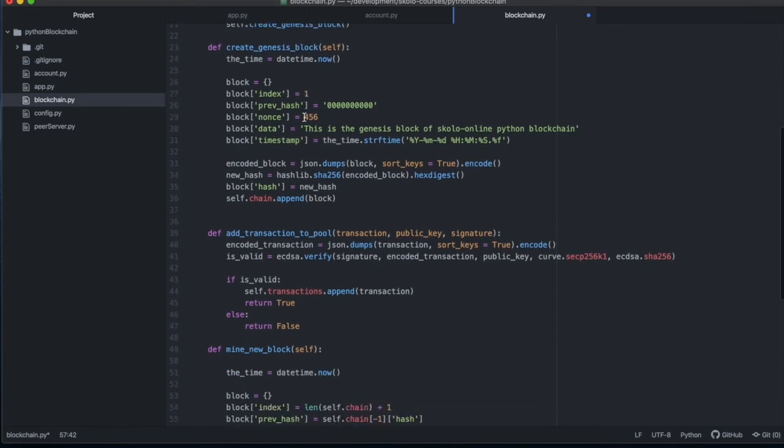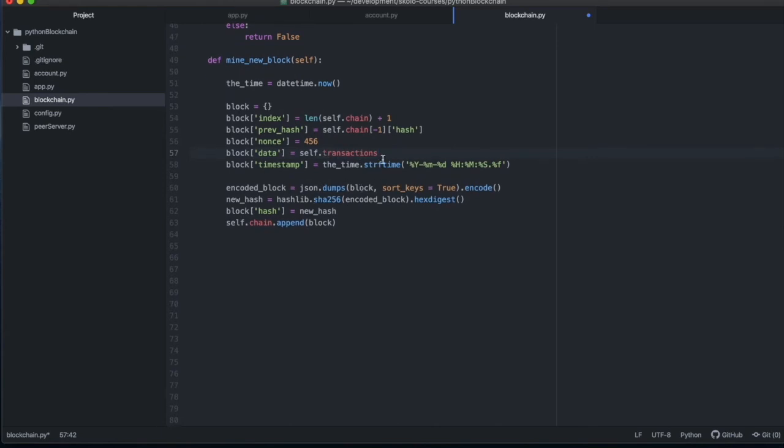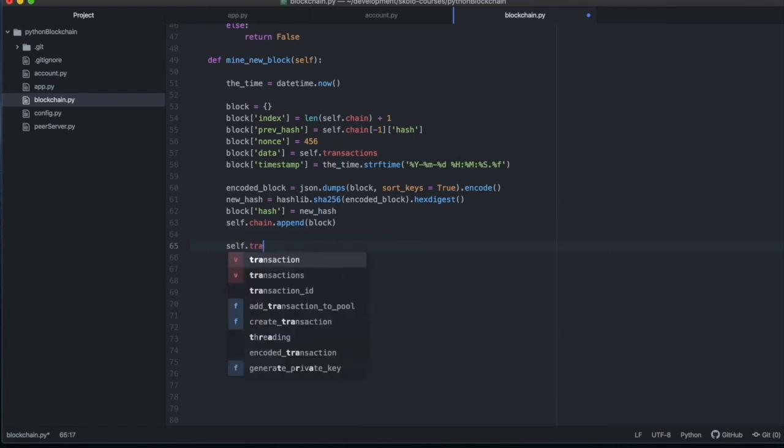So when we mine the block, we're just going to take everything that is in there and mine it like that, and it's going to be an array of transactions, okay? And so that's the data. And the timestamp is the same. The encoded block remains the same, and the new hash is hashlib, all of that, hex digest, and then the block is that, okay? So I will append the block, all right, and then we will also clear the transaction pool.